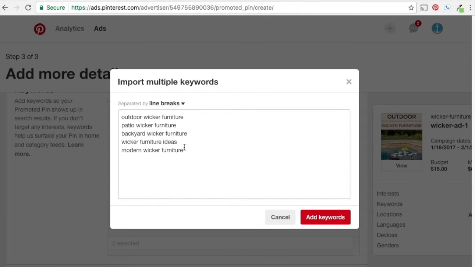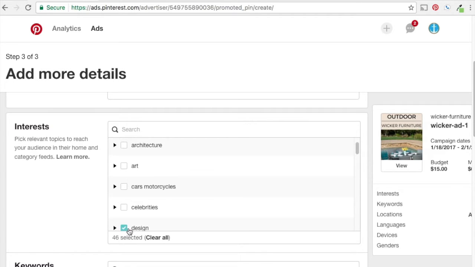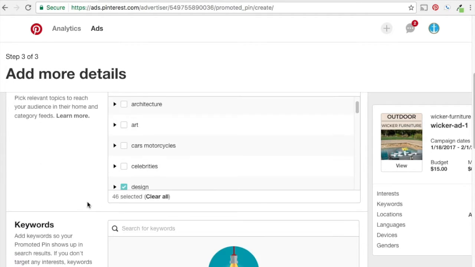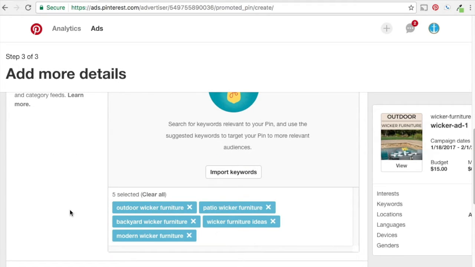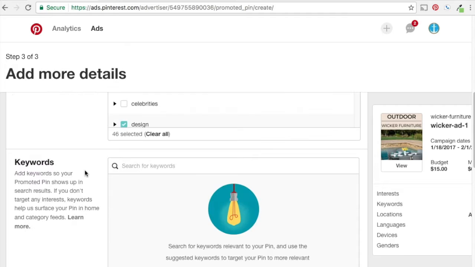So for now, we're just going to keep these 5. I'm actually going to copy and paste them for the next pin that we do, and we're going to add keywords. So we have interest selected. We have 3 broad interests, 46 niche total. We have 5 keywords added. I guess I can show one more example.